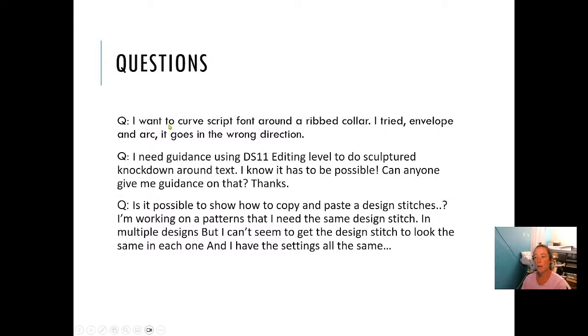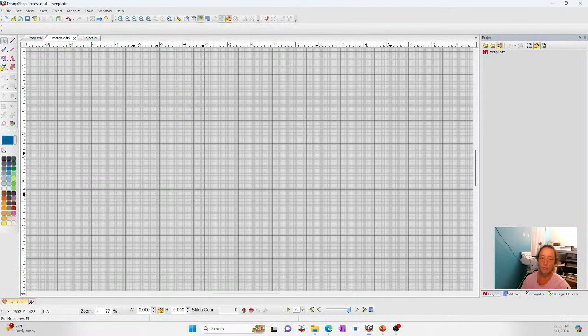All right, so I want to curve a script font around a ribbed collar. I tried envelope and arc. It goes in the wrong direction. You're right. You have to use custom. Okay, so let's see. Over here, text.